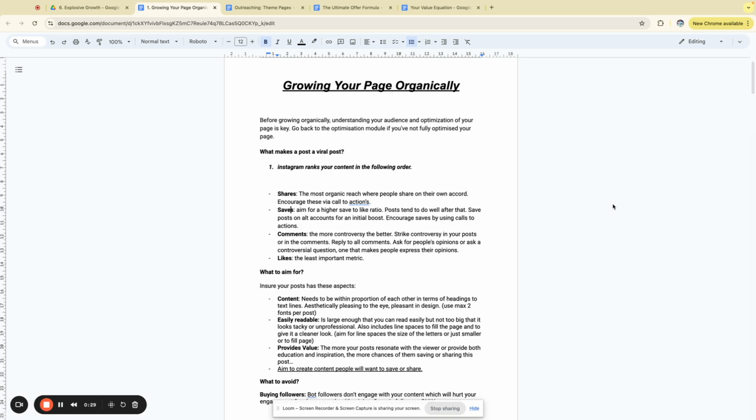And firstly, what makes a post go viral? So, Instagram likes to rank your content in the following order, and it prioritizes these metrics. And the first one is going to be shares. So, this is going to be the most organic reach where people share on their own accord. And you can encourage these via call to actions.